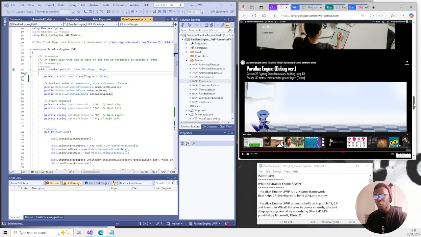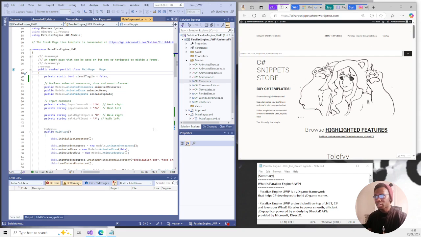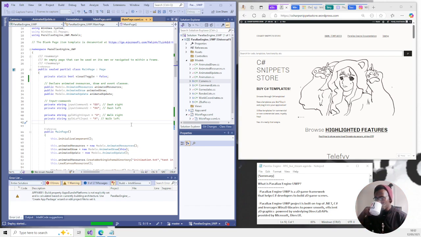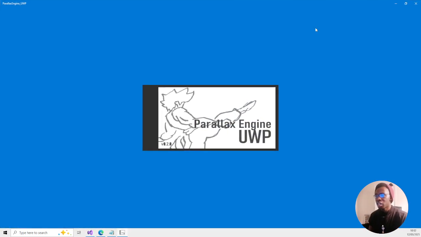So I'm just waiting for Visual Studio to load up. I'll leave that there for now. Okay, and my build is just starting. Okay, so I'm going to put this on full screen. Got Parallax Engine UWP. That's the loading screen.